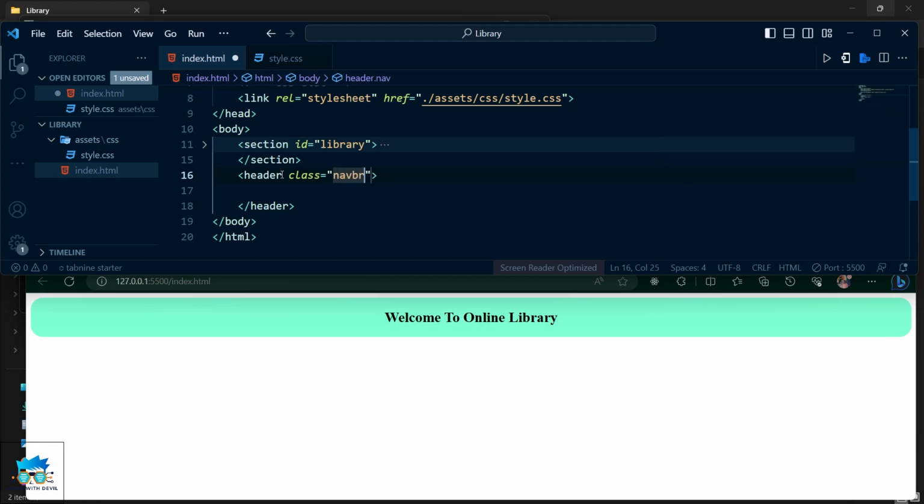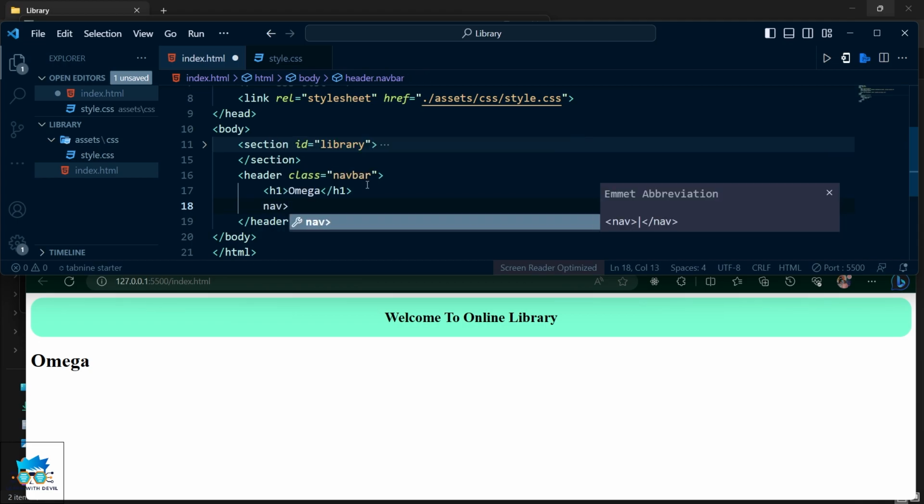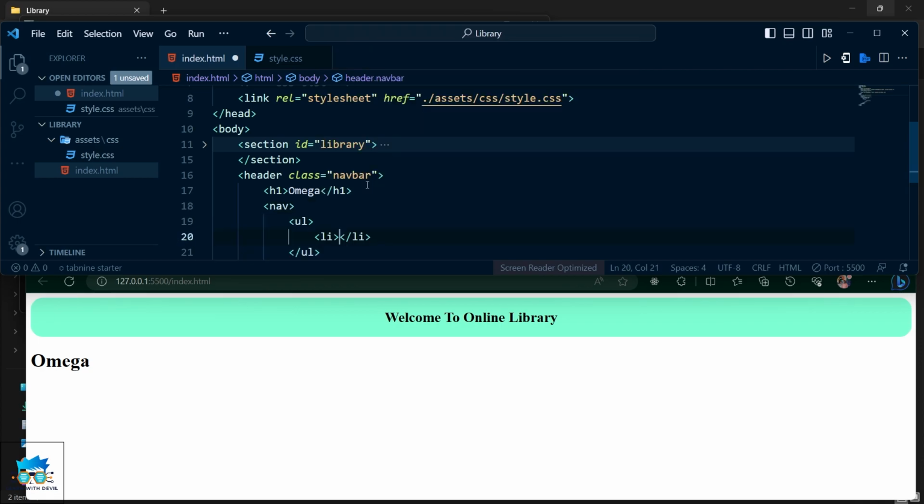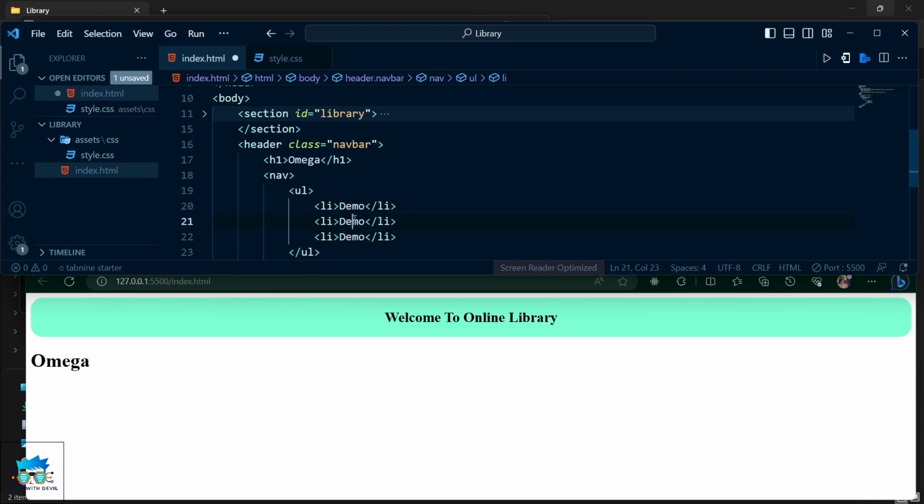Header class navbar. This creates a header element with the class navbar. The header is typically used to represent a container for introductory content or navigation links on a web page. H1. This is an H1 heading element that contains the text. The H1 element is often used to represent the main heading or title of a page.